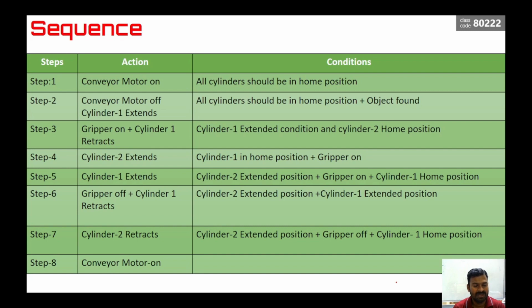Step 5, once we extend cylinder 2, cylinder 1 again extends. That means again it is going downwards to drop the object. So it has to fully extend. For achieving this, cylinder 2 should be in extended position. That means it is directly placed above the box. And now the cylinder is going to drop the object, so cylinder 1 has to go down, right. And gripper 1 should still be holding the object.